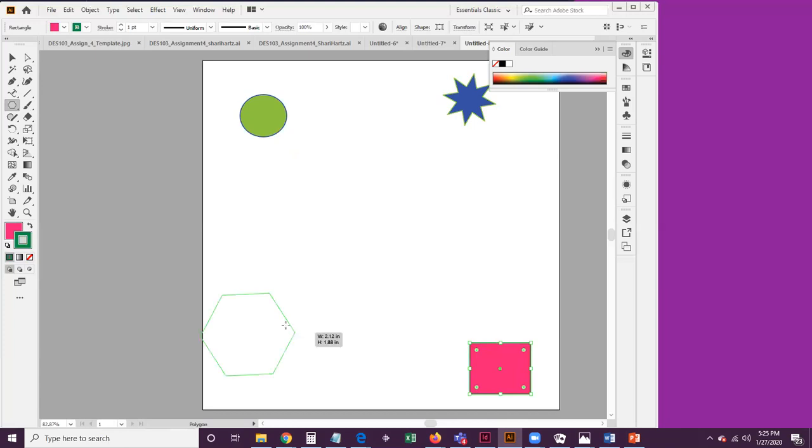So we're going to do a polygon here, and let's do the stroke as a yellow, and to the outside as a dark green.